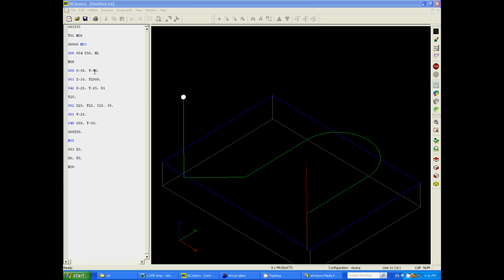Okay, so now we've rapided to our X -50, Y -50. We're going to set the machine to feed down to Z -10, which in theory would take a 10mm cut, being that the top of my job would be Z0, and I'm going to feed it down to -10. So that's what the G01 does. It switches the machine from rapid to a feed rate.